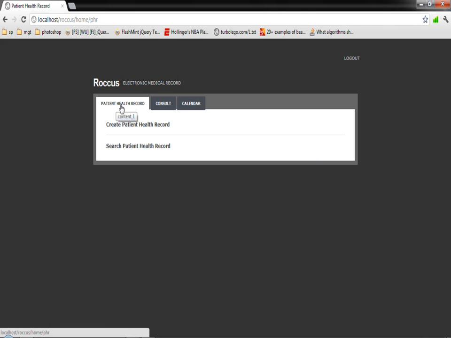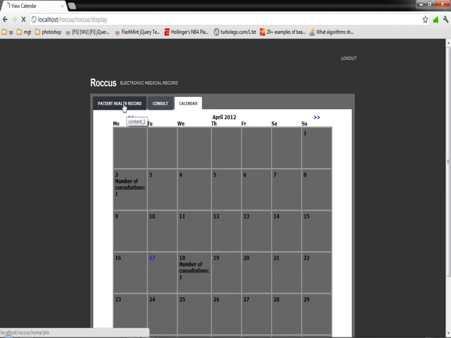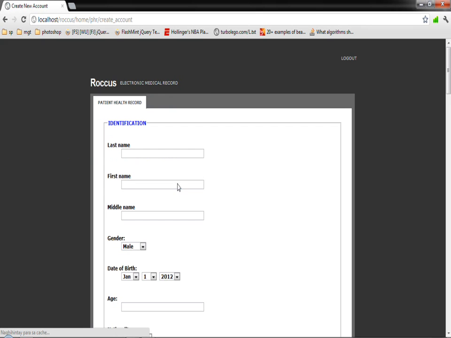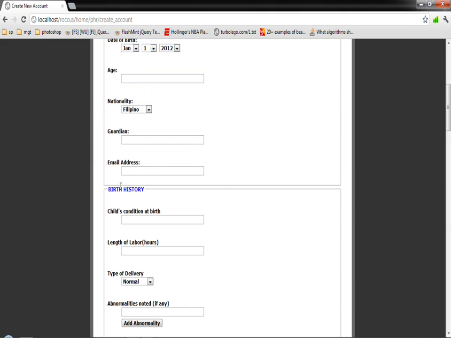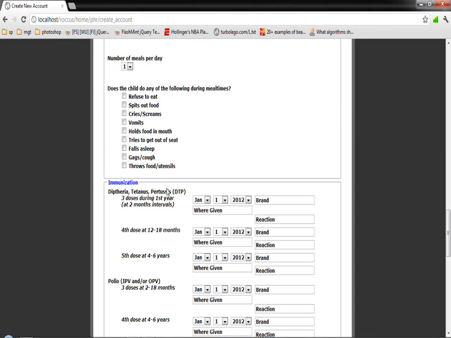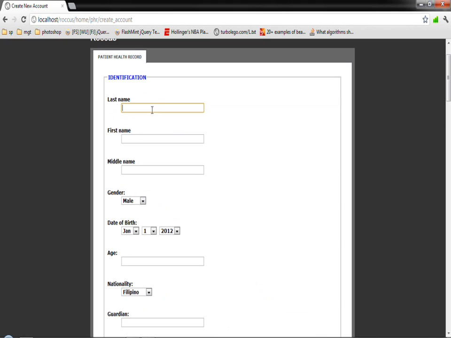So as we can see, there are three parts: patient health record, consult, and the calendar. First, let's try to use the patient health record. Let's try to create a new patient health record. So it has three parts: identification, birth history, feeding history, and immunization. Let's go back to the identification, which is the required part.